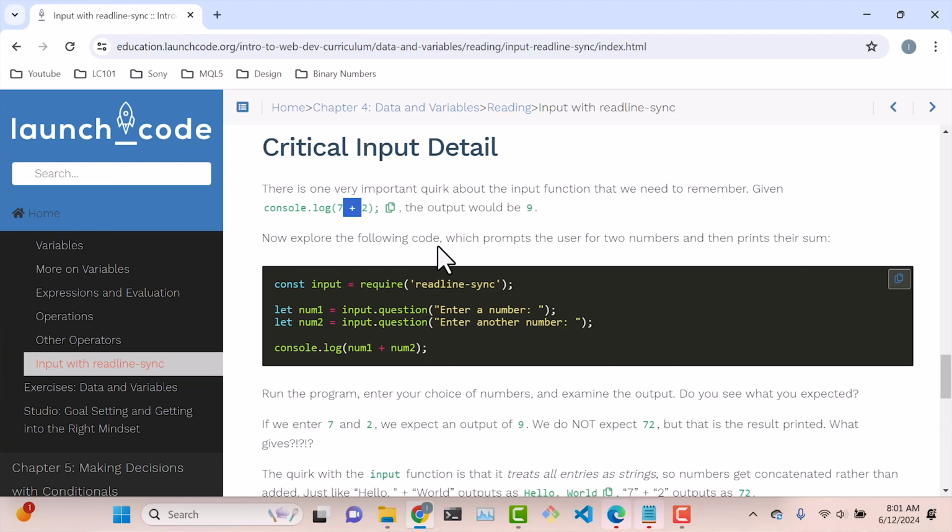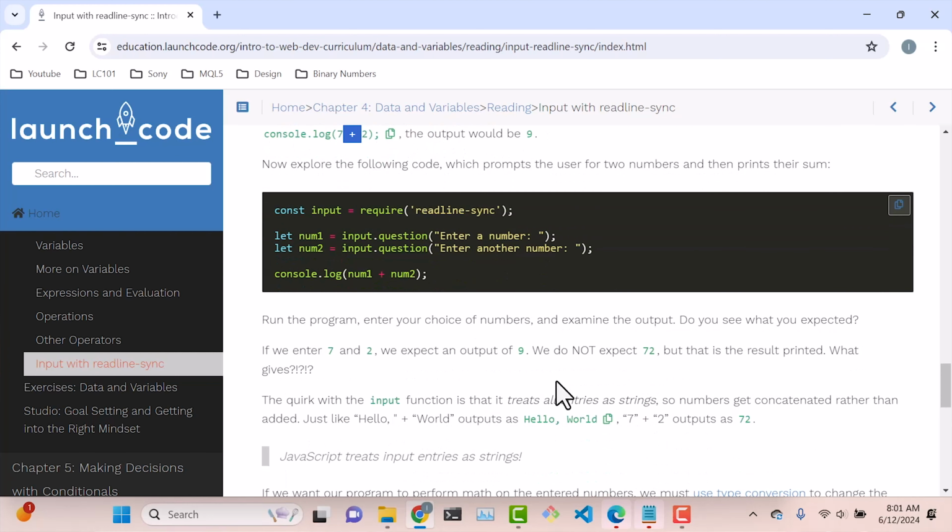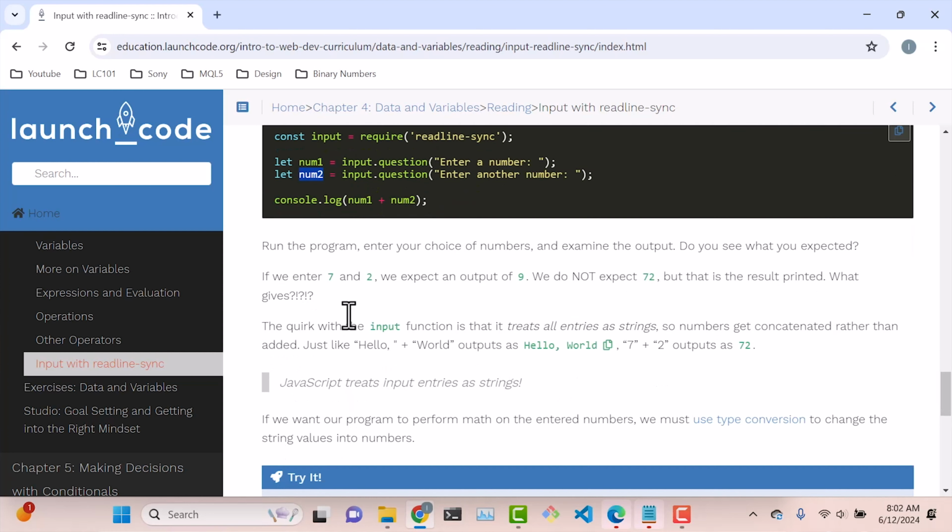Now, critical input details. There is one very important quirk about the input function that we need to remember. Given console.log 7 plus 2, the output would be 9. Remember that? Now explore the following code, which prompts the user for 2 numbers and then prints their sum. Now this is something you want to definitely pay close attention to.